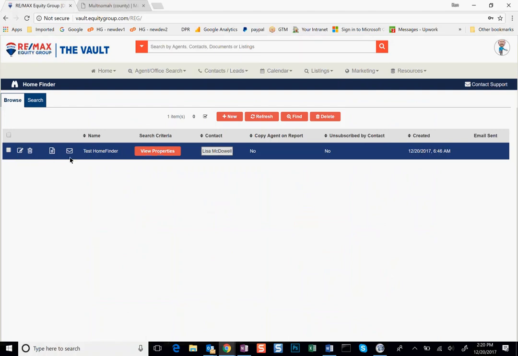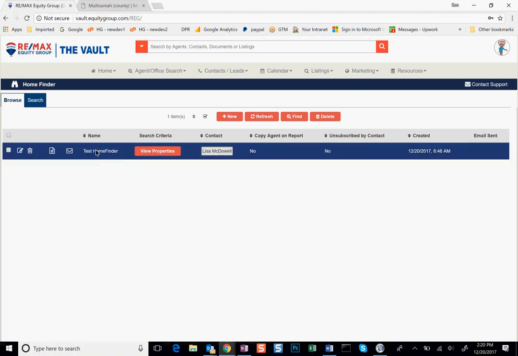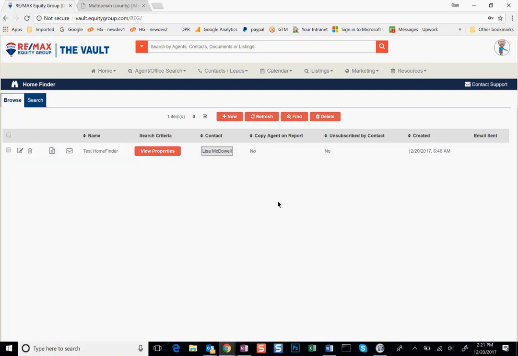Now again, this looks familiar, right? This is the same look and feel we just had on the market reports. Unsubscribed, copy agent, hard send, preview. When was the last email sent? You get the whole idea. You're starting to see some consistency. The more you come into the platform, it's like riding a bike. The more you're going to be able to easily see how things function and get around very quickly. The platform is very easy to get around.